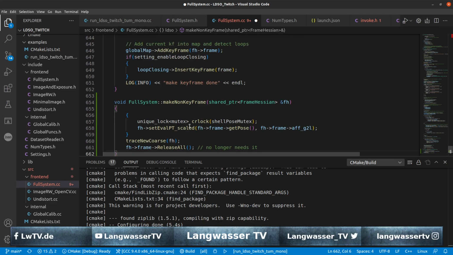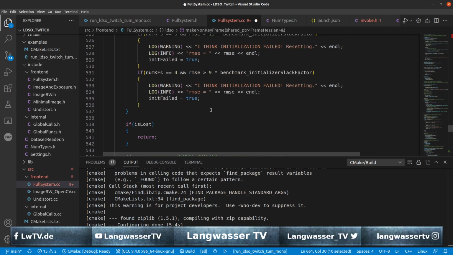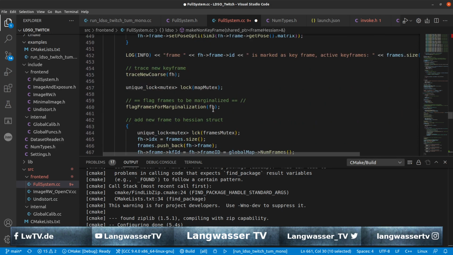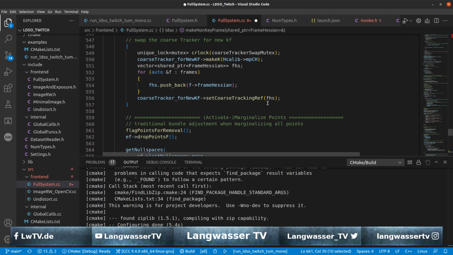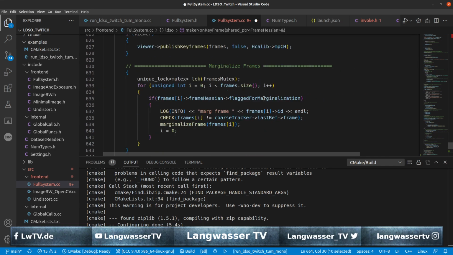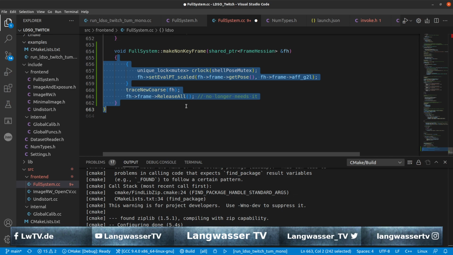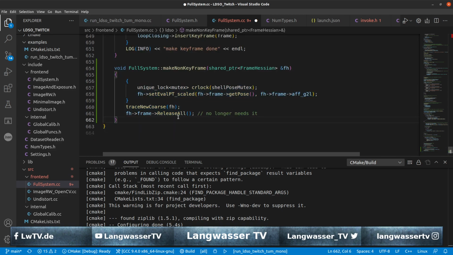But this is probably also added to this makeKeyFrame method here. Okay, here it is not added, it seems. So this is something, it seems, specific to the makeNonKeyFrame method. But that's actually it. So this is the whole makeNonKeyFrame method compared to the makeKeyFrame method from here. This one is very simple. Still, what happens behind the scenes with this trace new course is a little bit more complicated. But this will be implemented in, I think, a few lines of code in this file, in this full system.